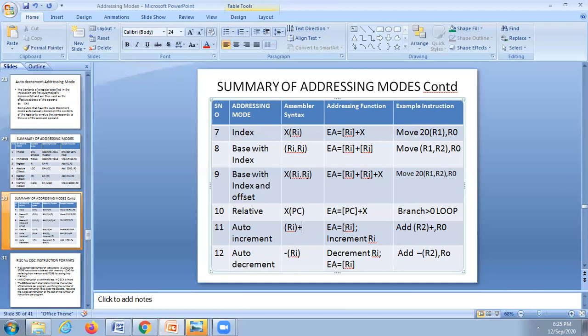So the effective address is RI. First use that address. That means whatever is there in RI, first use that address and get the operand first. Then increment the address. First get the operand with the current address. The current address is in RI. First get the operand with the current address, that is the effective address here. Then increment the address. Here, like this.